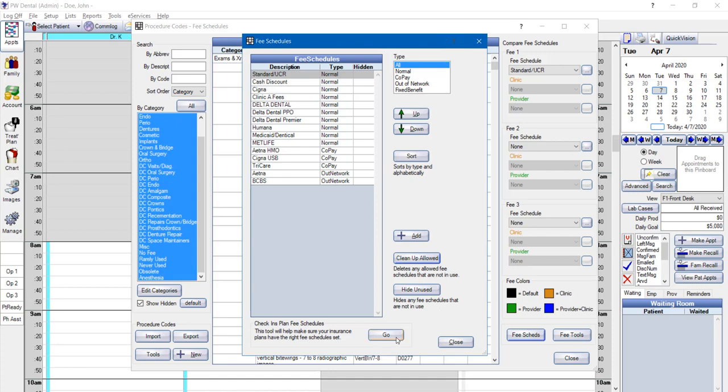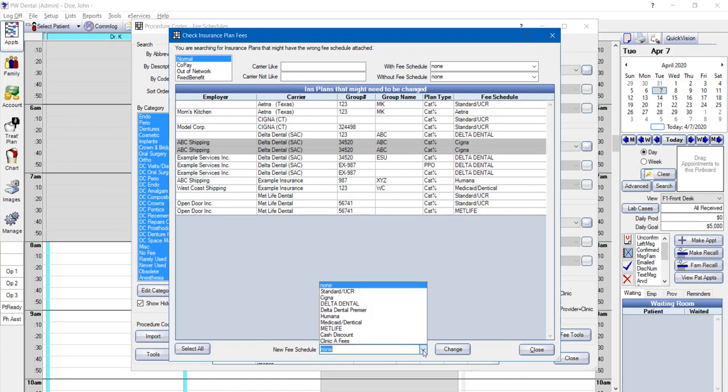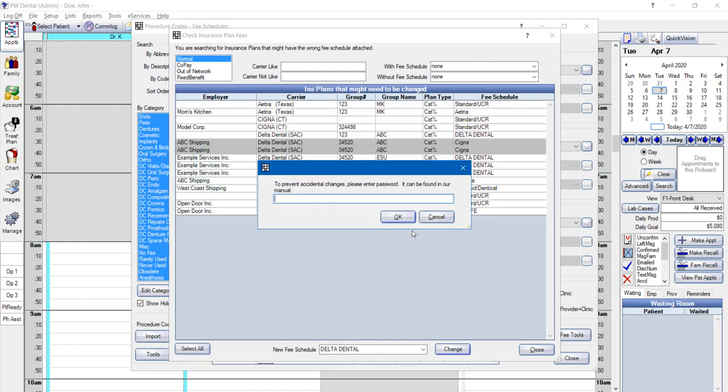At the bottom of this window, the Check Insurance Plan Fee Schedules will allow you to make sure that insurance plans have correct fee schedules attached. You can use these filters to find plans by a certain name, and you can use these fields on the right to set other conditions to help isolate your search. So you can say anything that has this fee schedule, or you can choose that don't have a certain fee schedule. And when you look through your list, when I can see that I have a certain carrier with the wrong fee schedule attached, I could reassign it back to the correct fee schedule by using this change button. Now, Practice Web is going to prompt you to enter a password.